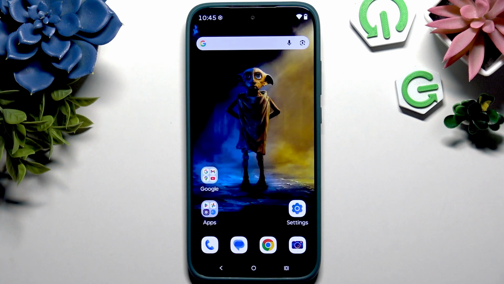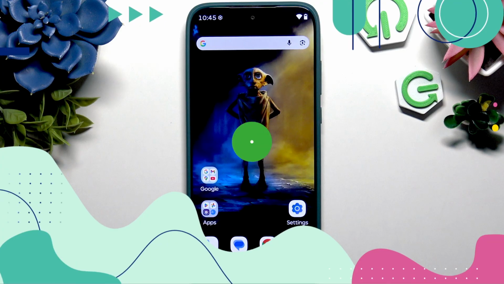In front of me is Motorola Moto G77, and today I would like to show you how you can open apps in split screen view.